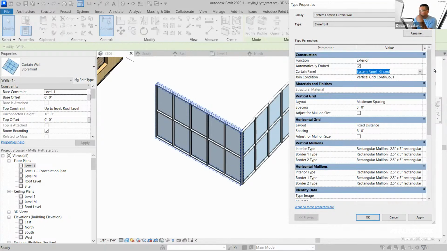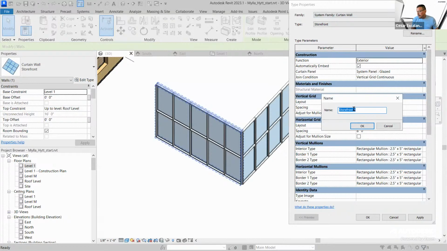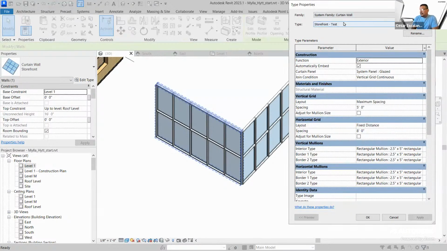Now, also, keep in mind that if you make changes to the type properties, you're making changes to a specific type. So if you don't want to mess with this type, make sure you duplicate it and rename it before making any changes. So let's do that. I'm going to duplicate the storefront type, and I'm going to call it storefront dash test, because we are testing it. And with this new type, I can make any change.